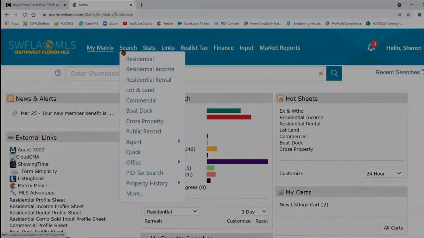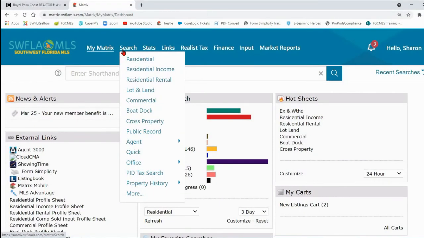In the Matrix Search tab, you can search all listing types: residential, residential income, residential rental, lot and land, also known as vacant land, commercial listings, and even boat docks. A cross-property search will include results of all of the above-listed property types. By selecting public records, you can search for homes that have never been listed in the MLS.